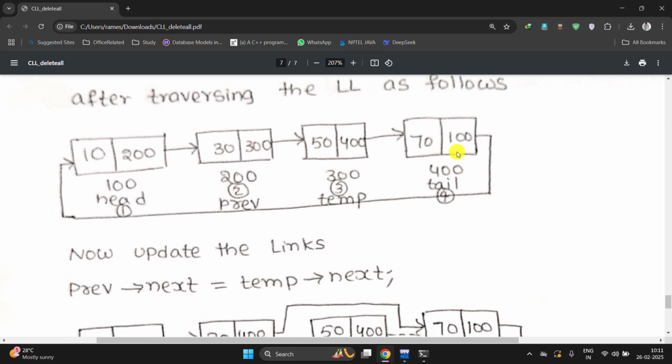How do we do that? In prev next, don't assign the tail directly, because here only one node is present after temp. If there are multiple nodes present between temp and tail, then assigning tail in prev next is not the best idea, right? Instead, take the temp next value and assign it to the prev next value.